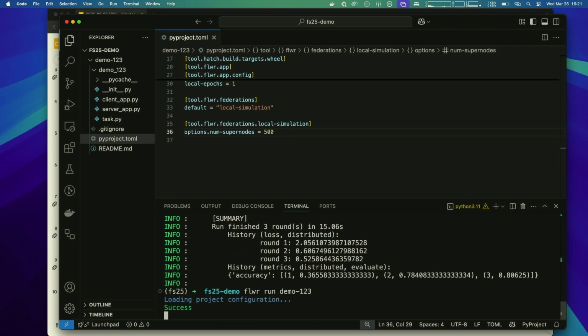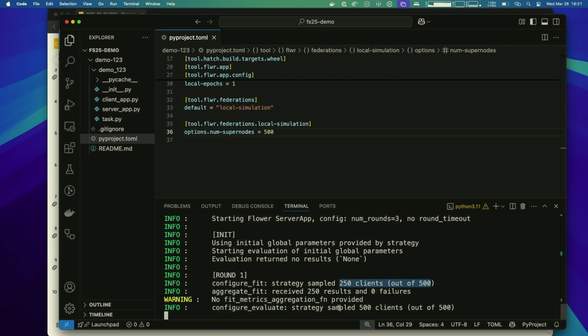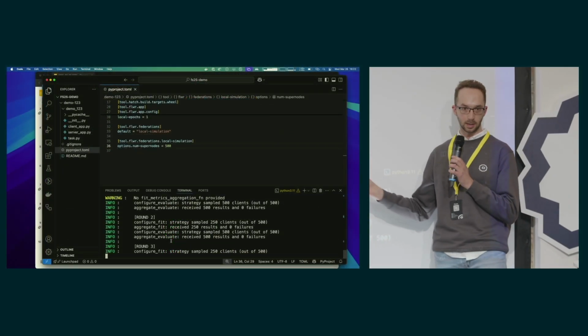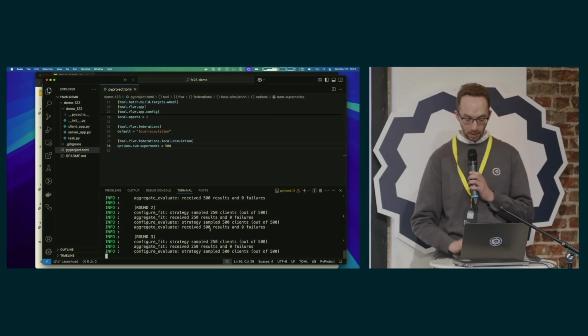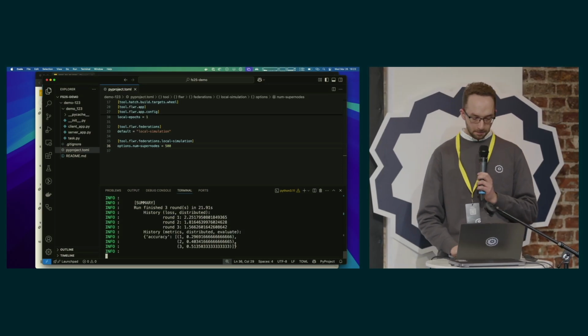And if I run it again, well, surprise, surprise, now instead of sampling half of the 10 clients I had before, now I'm sampling half of the 500 clients I have. And what's happening here in this round is that I'm training 250 individual models that get aggregated by the strategy. And you can see that this simulation is running pretty efficiently.